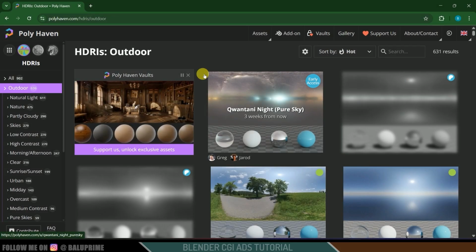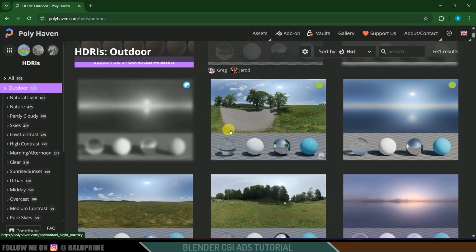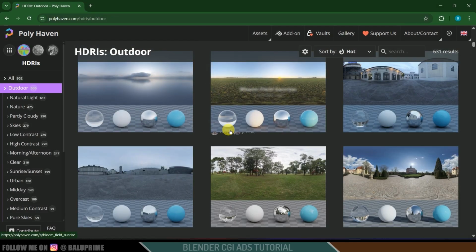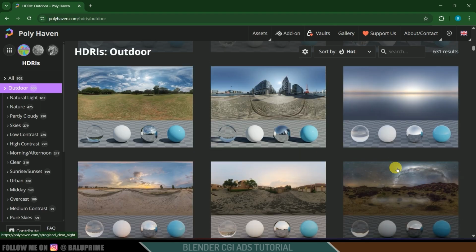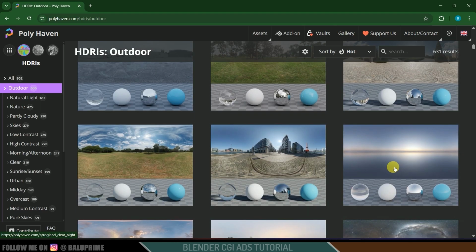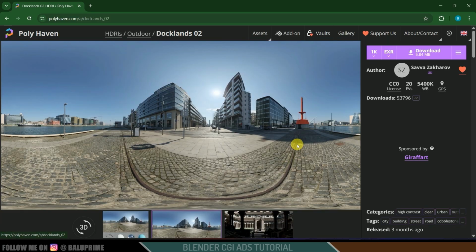I will be using this Poly Haven website to download the HDRI. So I will use this HDRI, or else let's see. I think I will use this one. So select the HDRI and download the HDRI here.